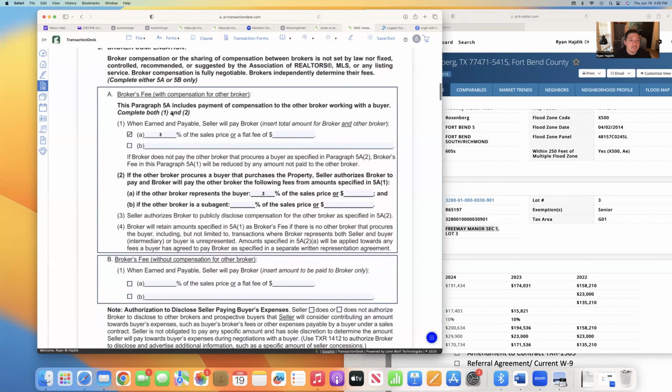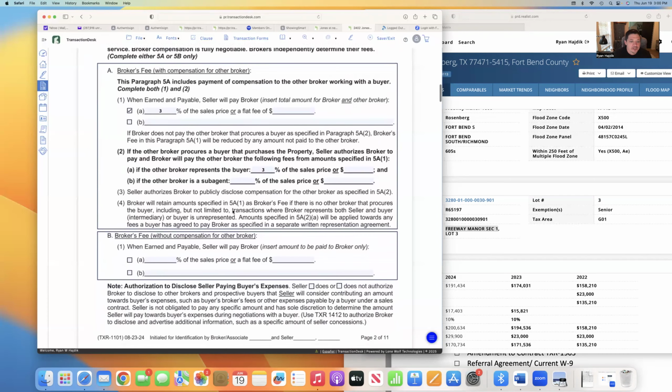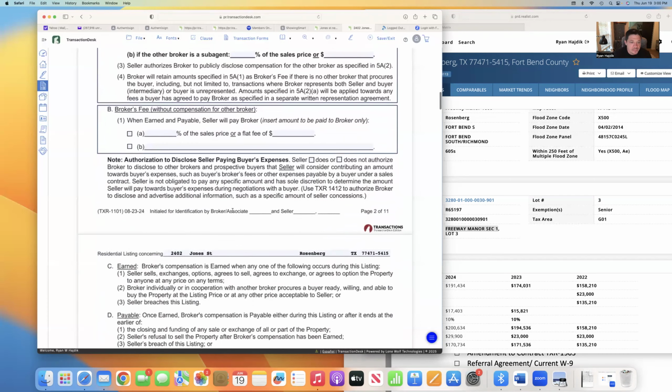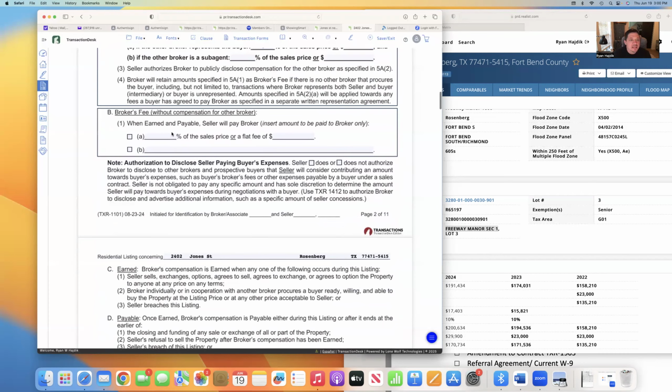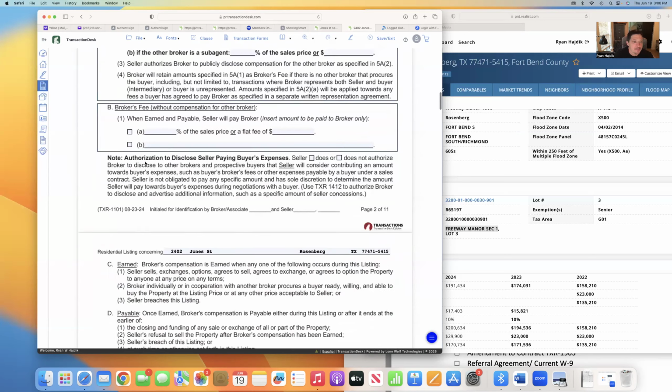Okay. But this has to match what I'm doing at the closing. And I am giving the other agent 3%. Now, typically you would do 6% and pay the other agent 3%, because you're typically not going to be your own client. Okay, moving on.